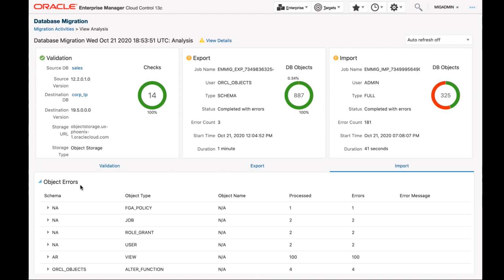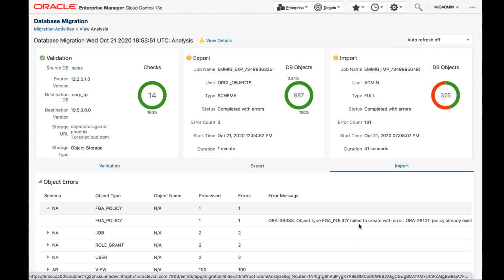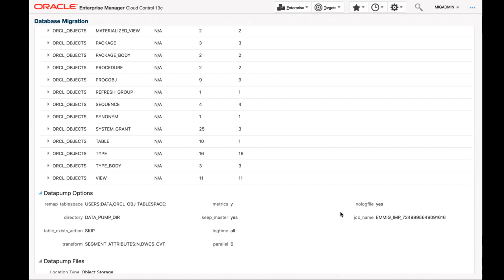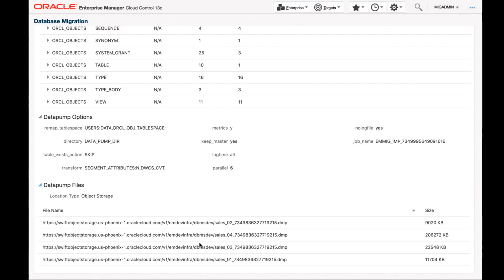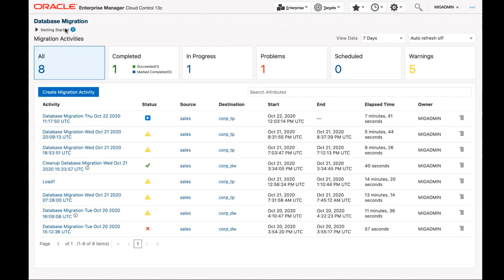In the object errors section, we see details about the objects that could not be imported. The first object, FGA policy, was not being imported because the policy already exists. This section shows more details about each error, and the administrators can take a call whether this is a lenient error or it is a fatal error. You can also see the details of other errors and other data pump options. You can also see the dump file locations in the object store from this page. Now let's go back.